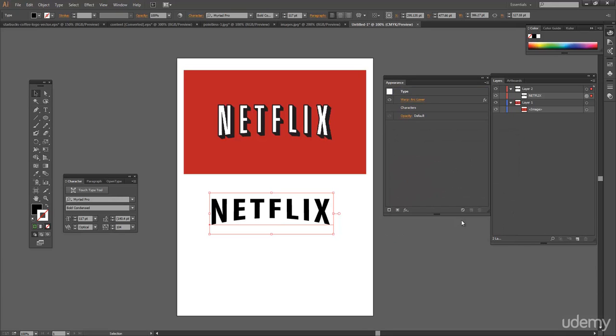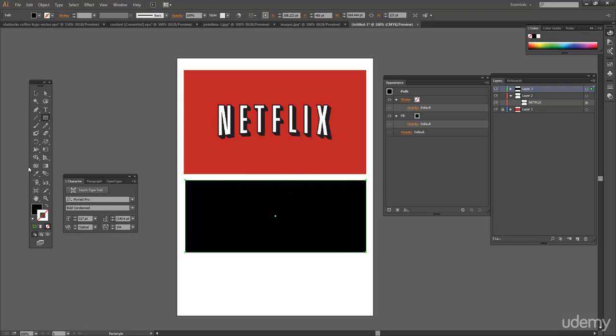Okay, now let's go to the type tool. Up here, you can see that on the type tool, we now have this warp arc. And I'm going to go ahead and just add a red background. Let's try to make it as close as possible. I'm just going to lock that guy. Underneath the Netflix, I'm going to create a red square. So there we go. Going to do the eyedropper and click on that red.